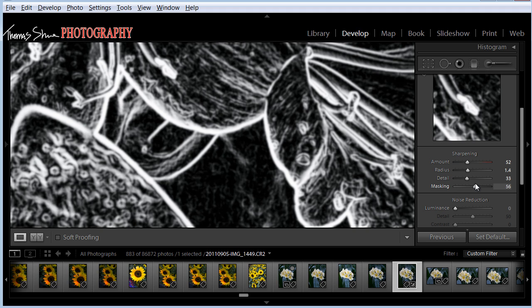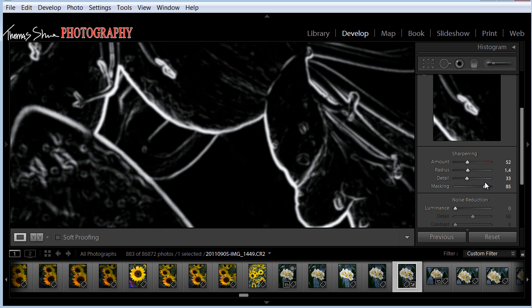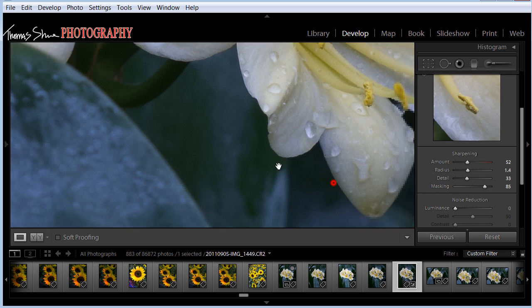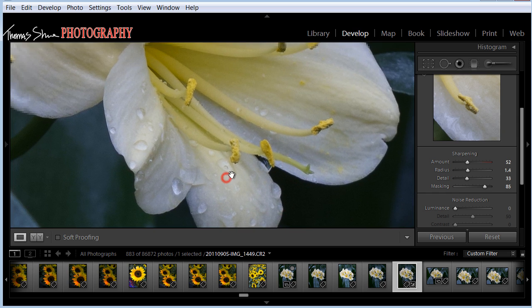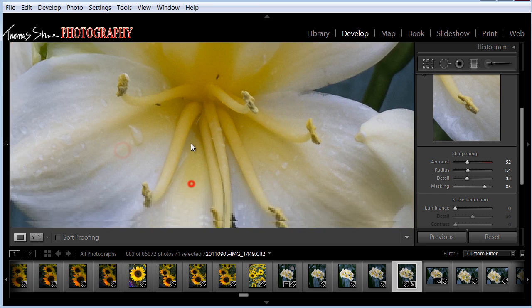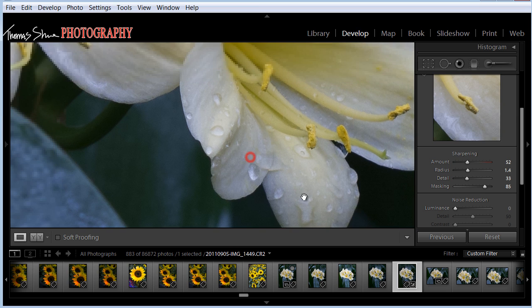So the white is only going to let the sharpening be applied to those white edges, and where it's black there will be no sharpening applied, so that all that artifacting that was in the background is no longer there on this image because we've masked it out. The same way that we use those luminosity masks in Photoshop, we just did the same thing to our image inside Lightroom. So as you can see, this image looks pretty clean now.